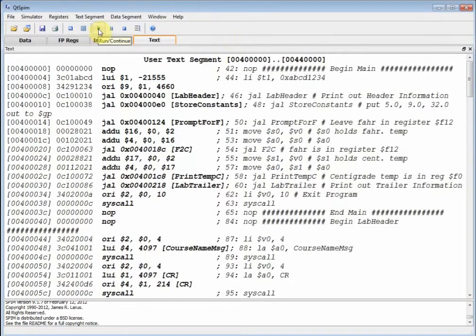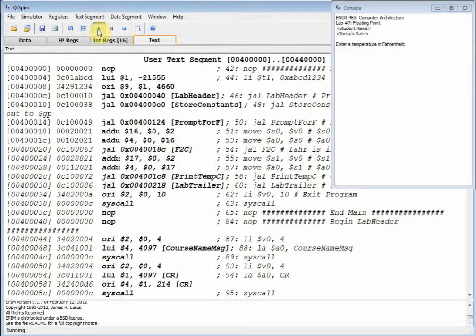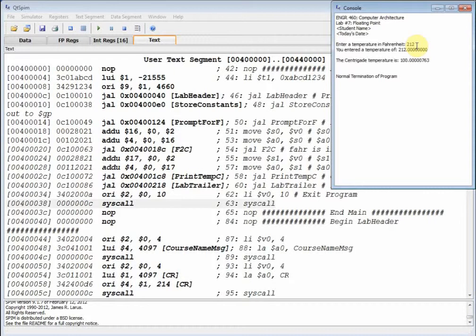It's already loaded, so I'll just click play right here. The first thing, it prompts you for a Fahrenheit temperature, so let's enter 212. If I hit enter, it echoes back that you entered 212, and then the centigrade temperature is 100.